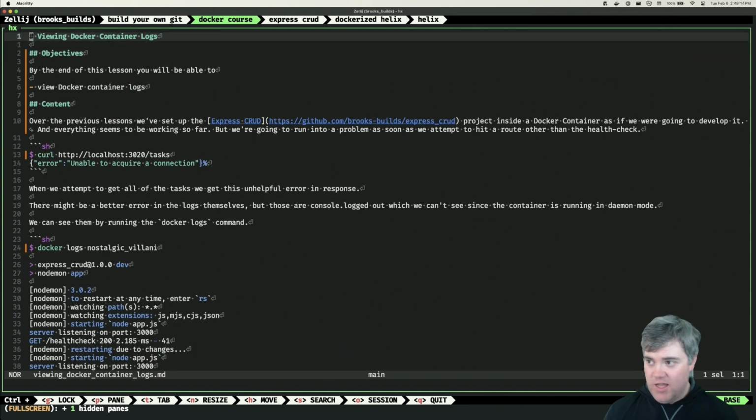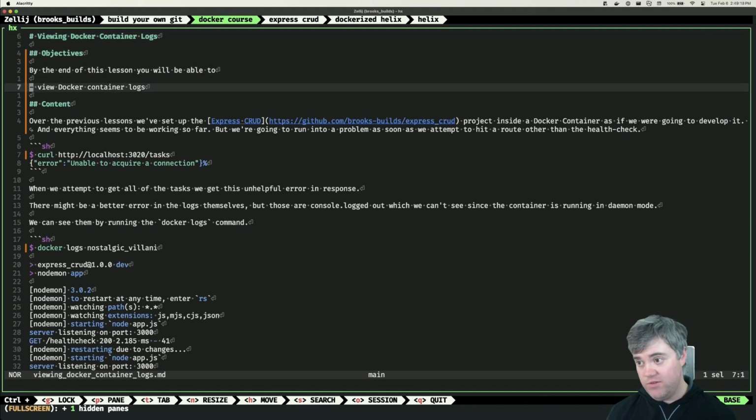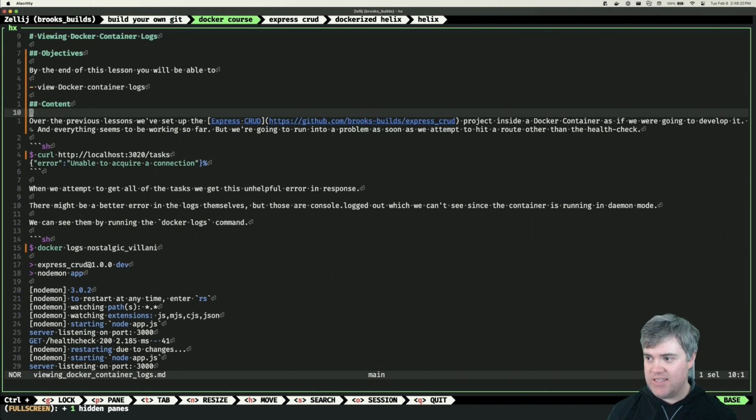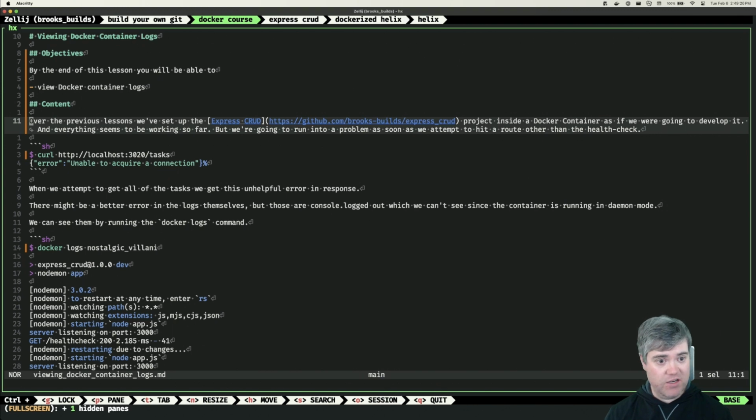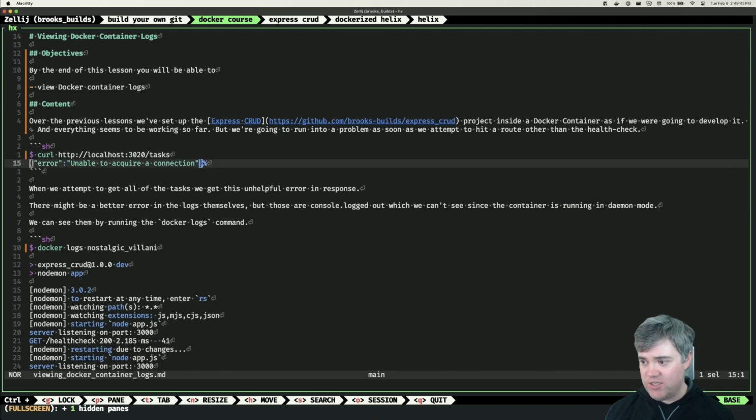Viewing Docker container logs. Objectives. By the end of this lesson, you will be able to view Docker container logs. Content. Over the previous lessons, we've set up the Express CRUD project inside a Docker container as if we were going to develop it. And everything seems to be working so far. But we're going to run into a problem as soon as we attempt to hit a route other than the health check. So I attempt to then curl the get tasks route: unable to acquire a connection.